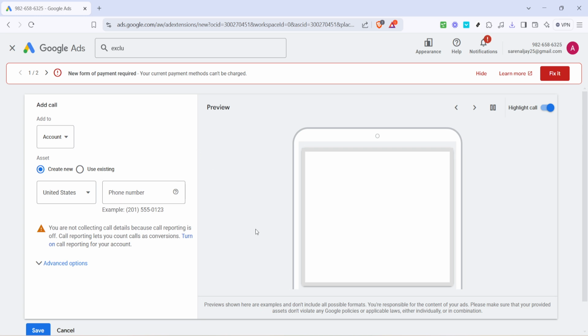It's critical to ensure that the number you provide is actively monitored and ready to handle customer inquiries. You want any calls coming through as a result of these ads to be answered promptly and efficiently, as first impressions are vital. Now, once you've entered your phone number, you might notice a few additional fields.